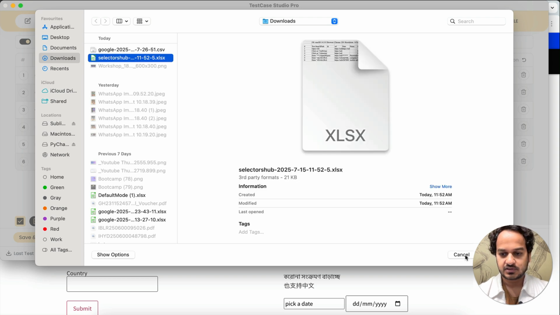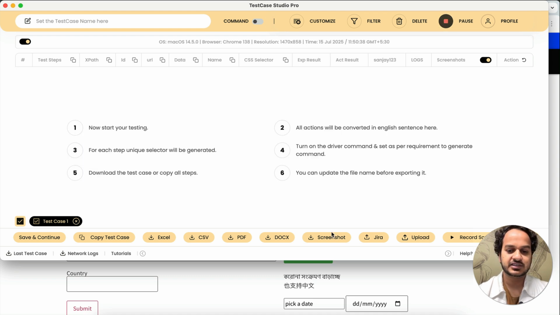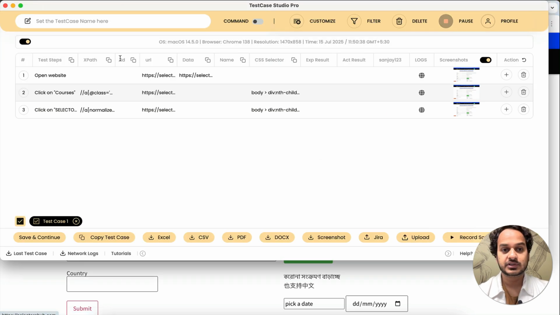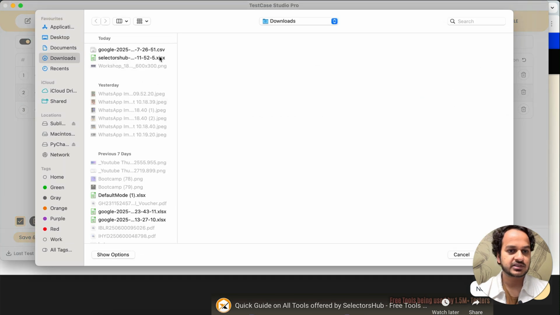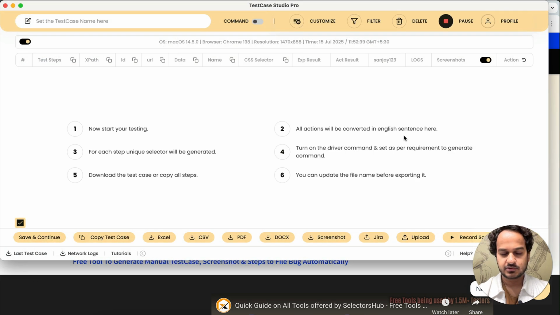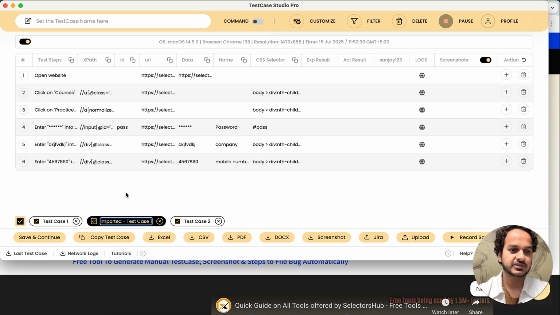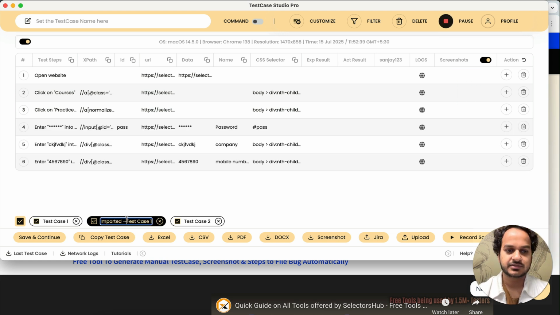Wait a second, let me change this test case. Let me delete this and record something else here, so that we will have two different test cases, just to show you guys. So now this is different. Now let me upload the other one. Upload. It will come in as imported, and the name will be whatever test case name you downloaded earlier into that test case sheet. So here it is. This is the one which we have already recorded, and this is the one which we have newly uploaded from the sheet.